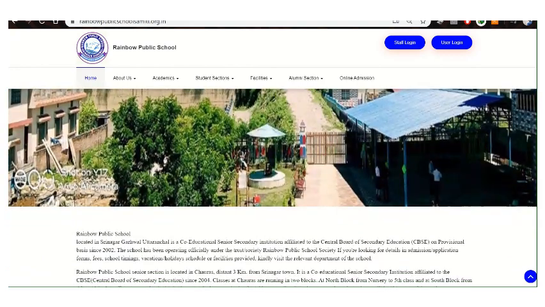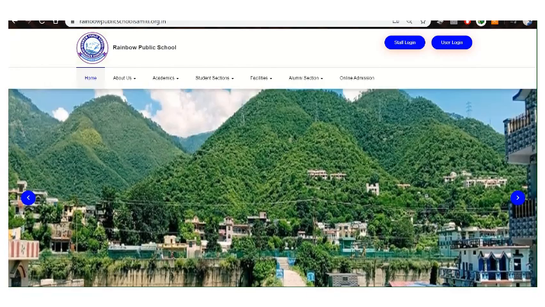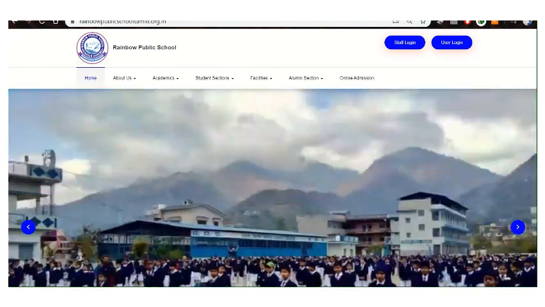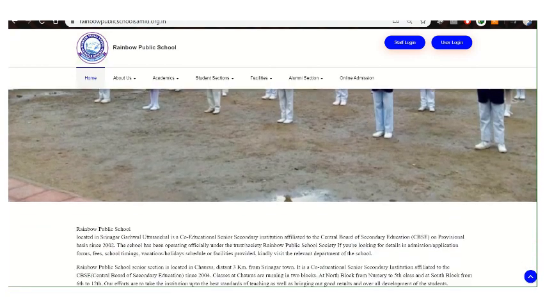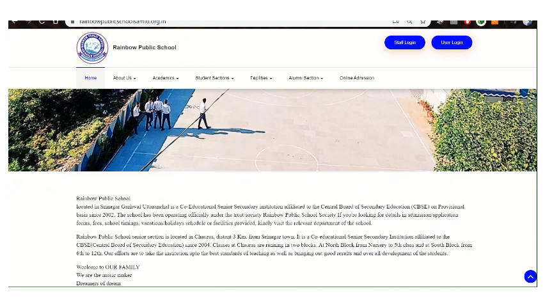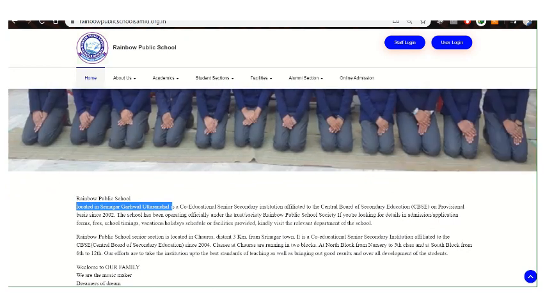So further in the description, you will see where the school is located, like the hilly area, located in Srinagar, Garhwal, Uttaranchal. That way you will understand.